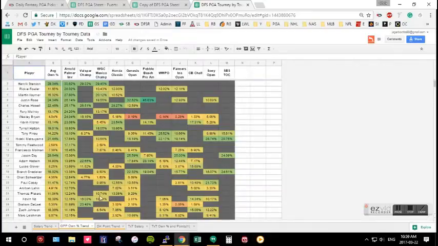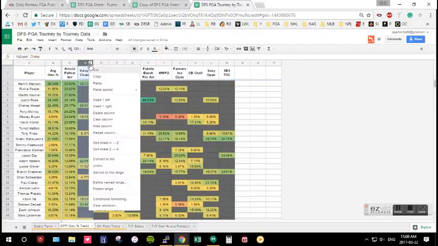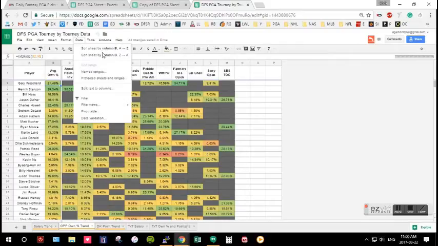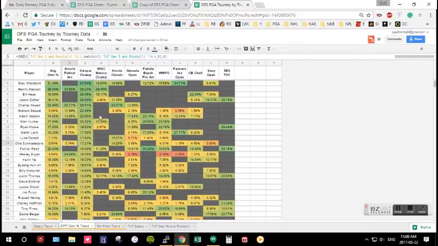Next tab is GPP ownership, so you can look at week by week. You can sort these columns as well, and you can look at week by week ownership per tournament, as well as that player's season average, to get you a gauge of a little bit of ownership data. And in the future, I'm going to be sorting this data into field strength as well, so that we can analyze how guys do in weak fields versus strong fields and that kind of stuff.